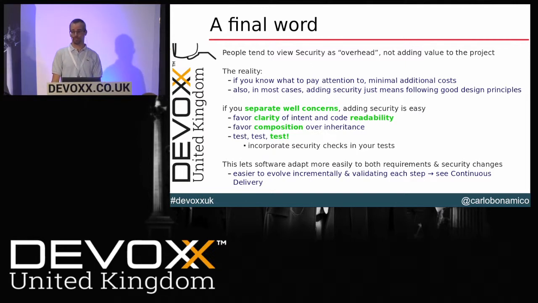Also favor composition, to split your code into many individual components that are easier to test, to ensure that they have fewer quality problems and also fewer security problems.